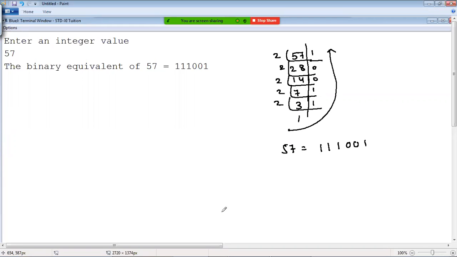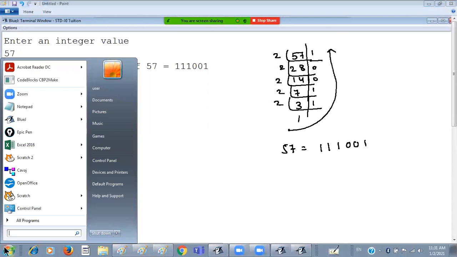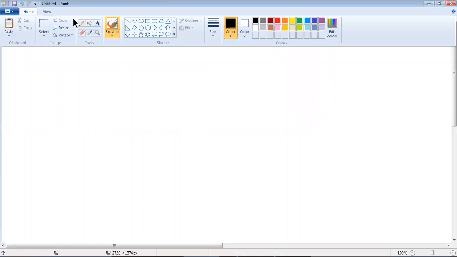Okay, now let me perform the dry run using which value? Using 3. Now what is the binary equivalent of 3? Okay, now let me show you the dry run. Listen, how this method is working. Okay, very very important.